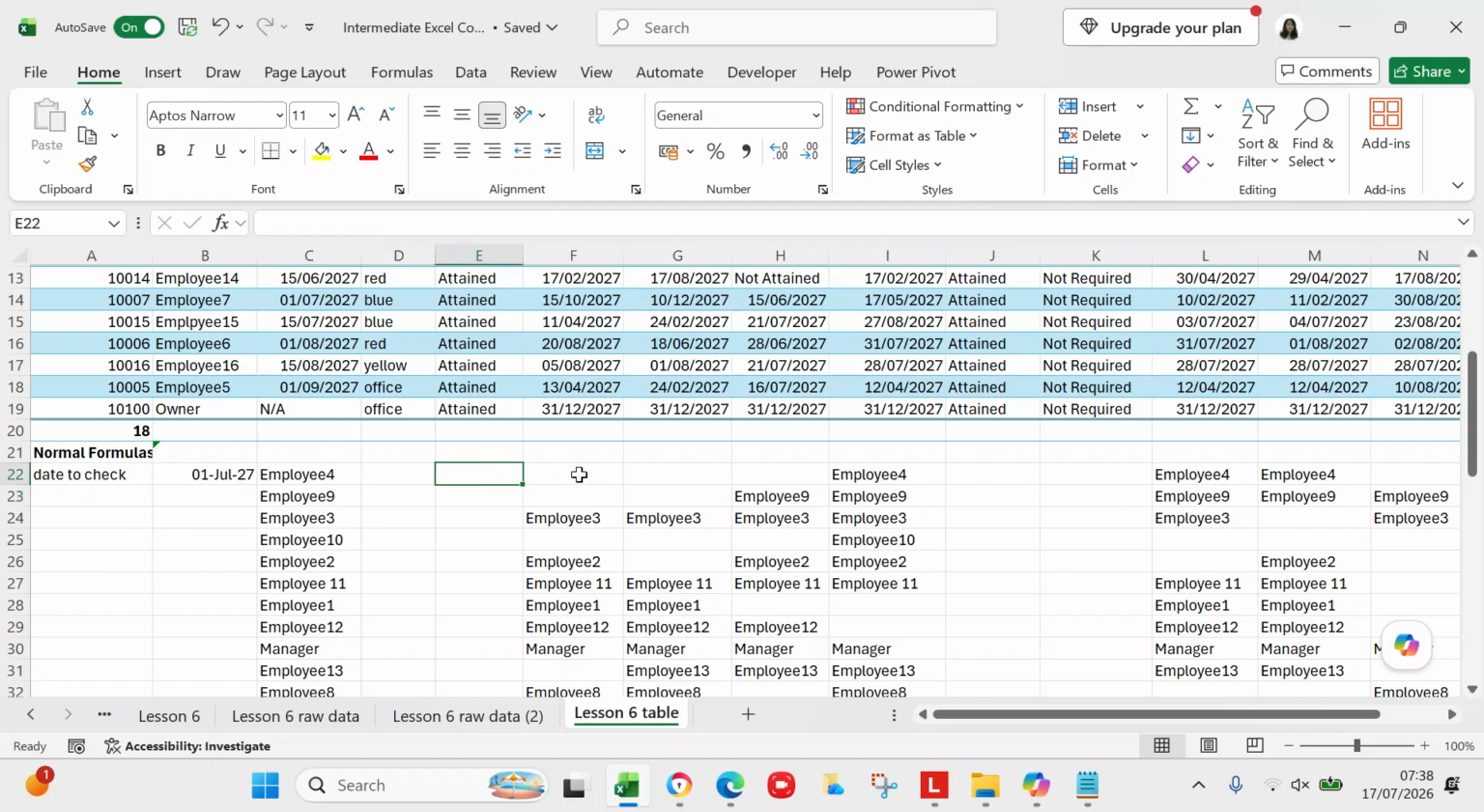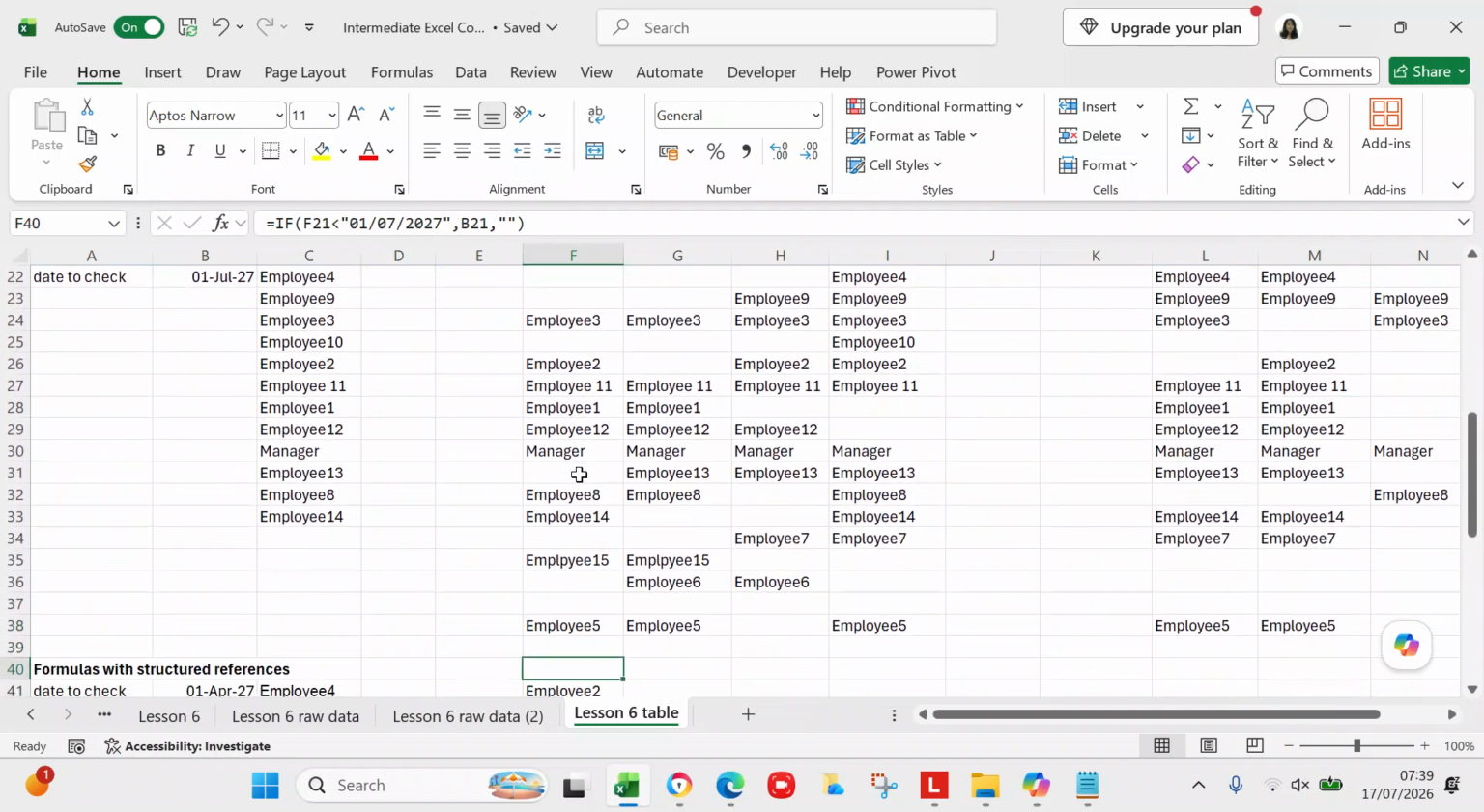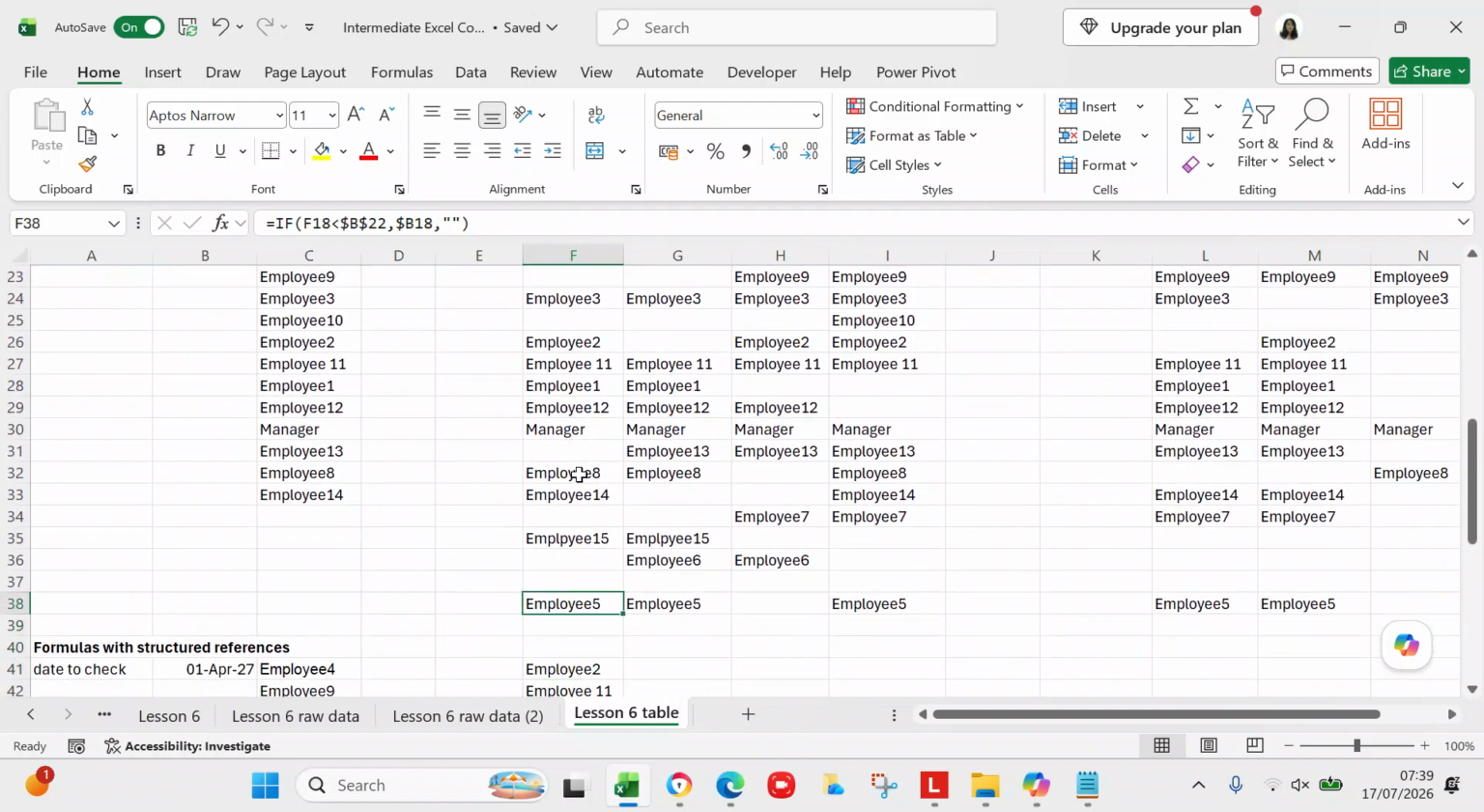And then we can copy and paste that down. When we copy and paste that down, we're going to say if F2 is less than or equal to $B$22, you're going to print $B2, otherwise nothing. So that's going to go all the way down to employee 5.